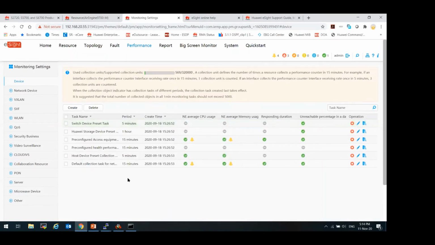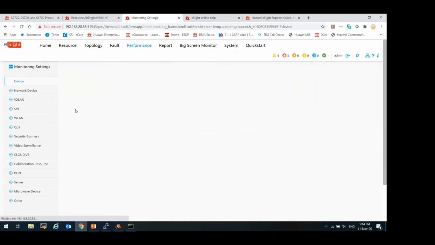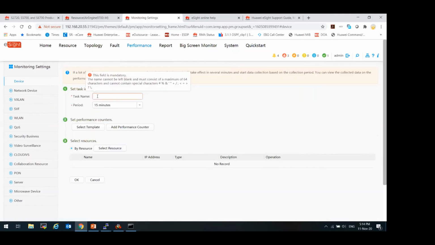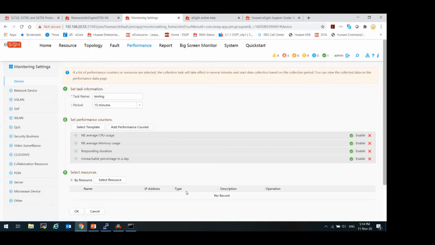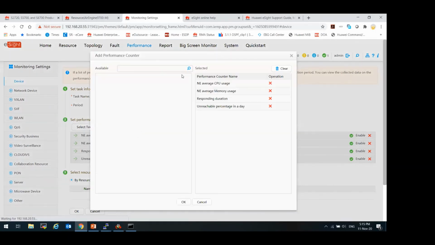So basically, just now it's using the default collection task for network devices. So the period is every 15 minutes. Every 15 minutes, it will collect the information from the device, and it will be reflected in the page that I showed just now. So you can also create your own task. So for example, this one, if you want to put testing, you can also select the preset template. So for example, this one. And you can also add the performance counter based on your requirement.